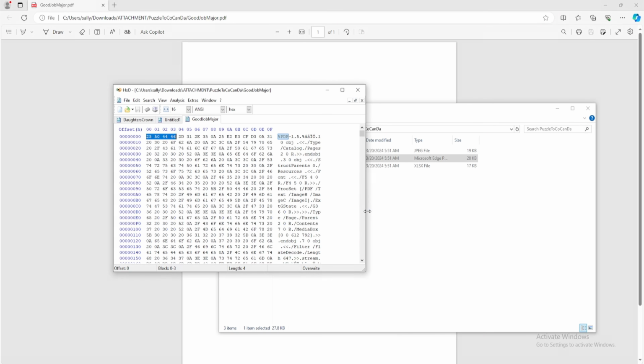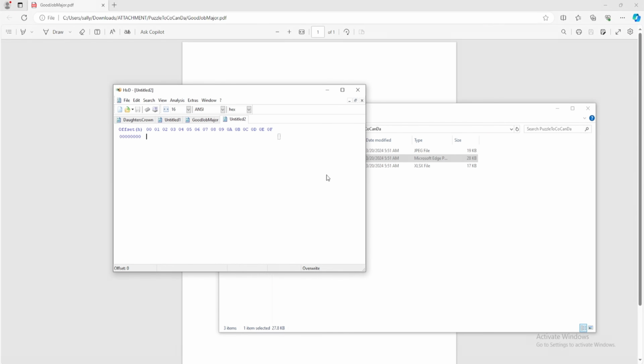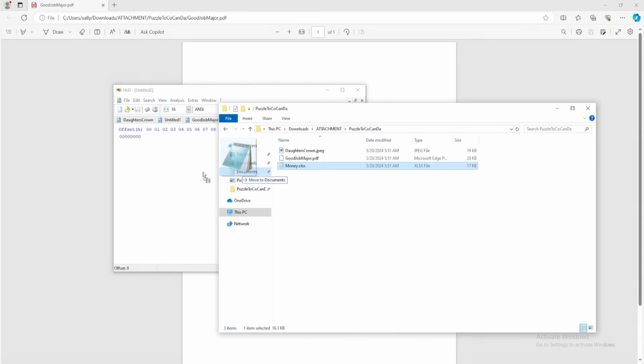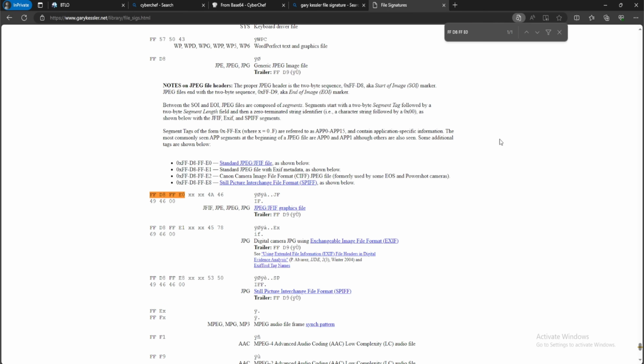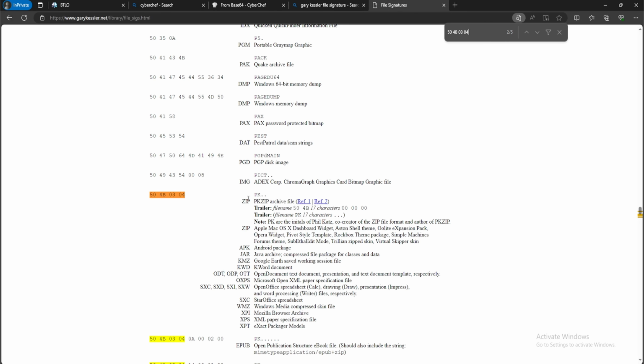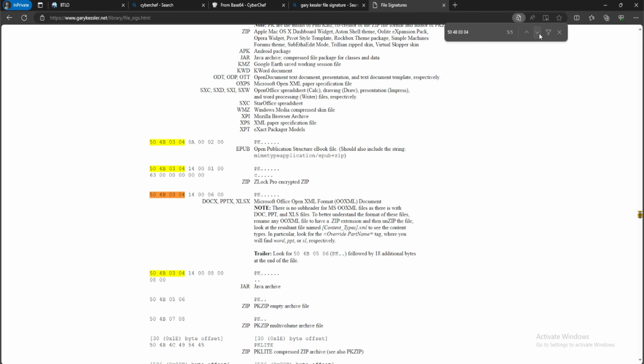I'll open up another HxD and I'll drag in the money.xlsx. The first couple bytes is 50, 4B, 03, 04. Copy that out, head over to file signatures, and I'll paste that in. Now we do see a .zip file, which is what we saw earlier. However, if we just kept going down just a little bit, we do see Microsoft Open Office XML format. We can safely say that this is an Excel document.